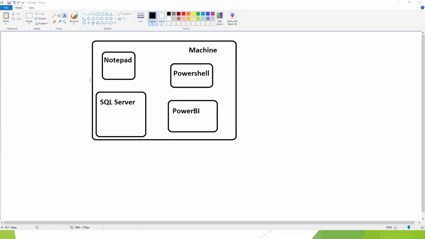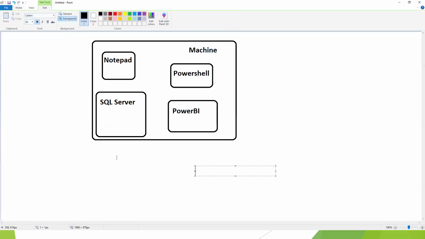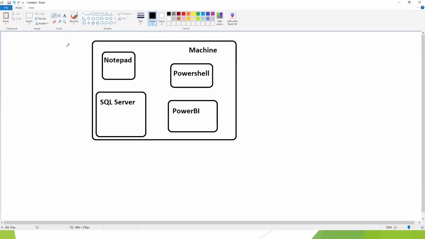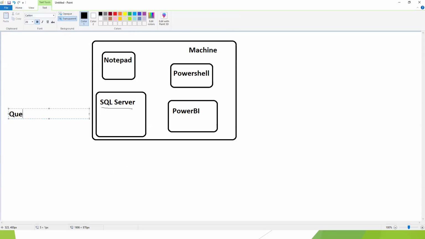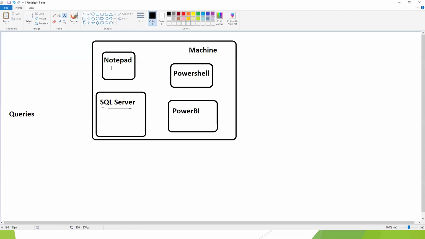So I have a computer, and I installed multiple applications. Each application is called a process in terms of the IT world. In each process, operations have to be executed. For example, in SQL Server you want to execute some queries. In Notepad, in the backend, some process or operation needs to be executed. In PowerShell, you will also have to execute something. Likewise, in Power BI, you connect and you want to get a few reports.